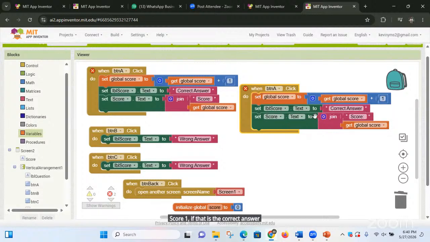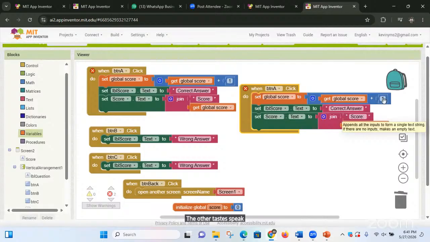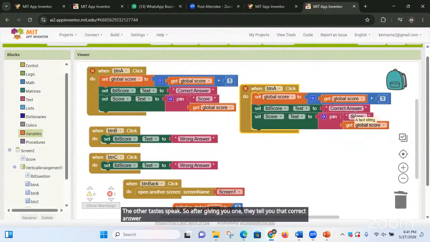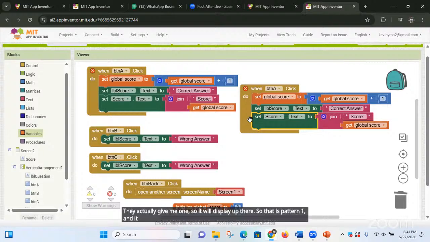Now, after that, it will display that correct answer, or you can even add to the other text. So after giving you one, they tell you that correct answer. So when we come down here, after giving you one, it will display up there. So that is button one, and it is the correct answer.